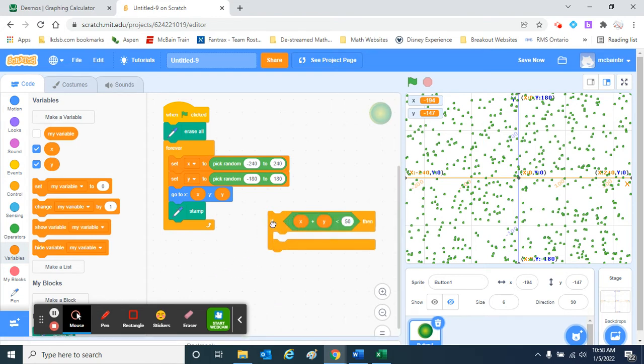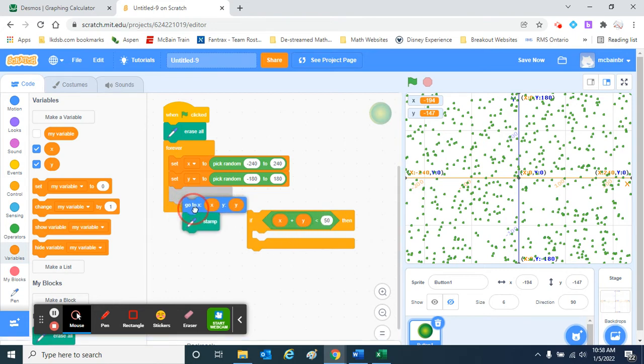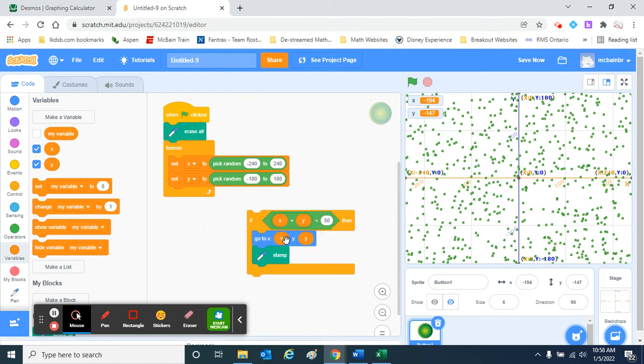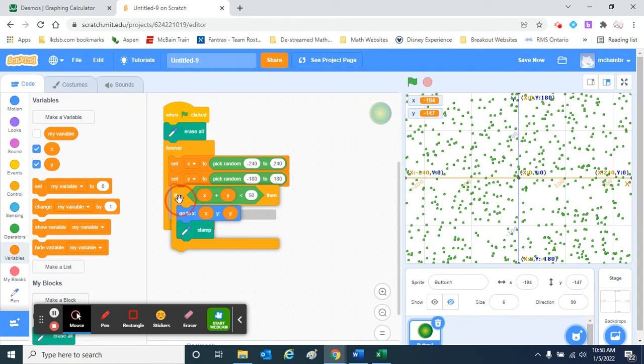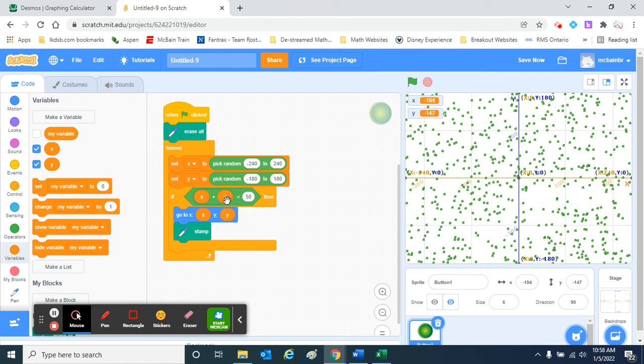There we go. So this says, if x plus y really is less than 50, then what did we want it to do? Well, then we wanted it to do this part: actually go to the point and stamp it. So we're definitely going to pick a random number each time. And then I need to slide this if right inside my forever loop. See that? I'm going to slide it right in. So over and over and over again, we're going to pick a random number, and then we're going to check to see if it really is less than 50. And if it is less than 50, we're going to stamp it. Ready? Let's give it a try. Let's run this program.